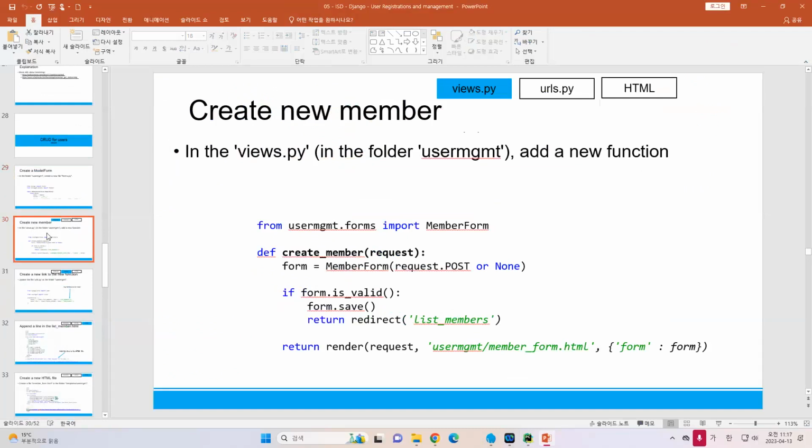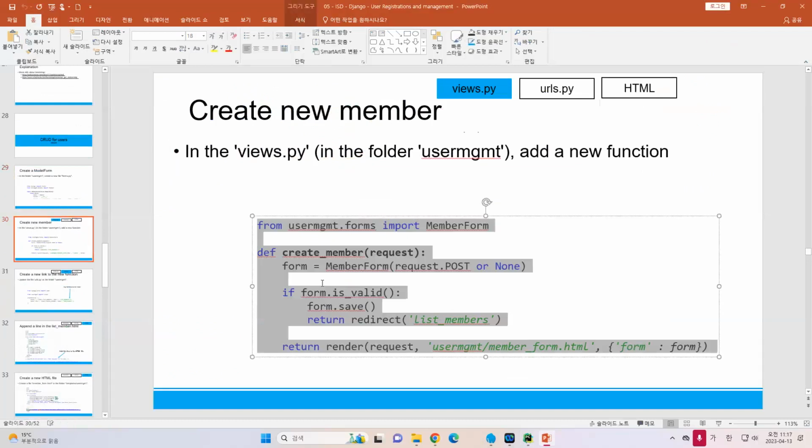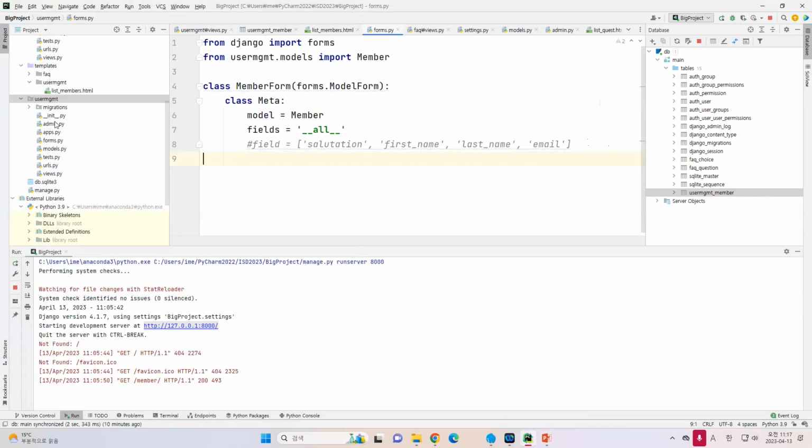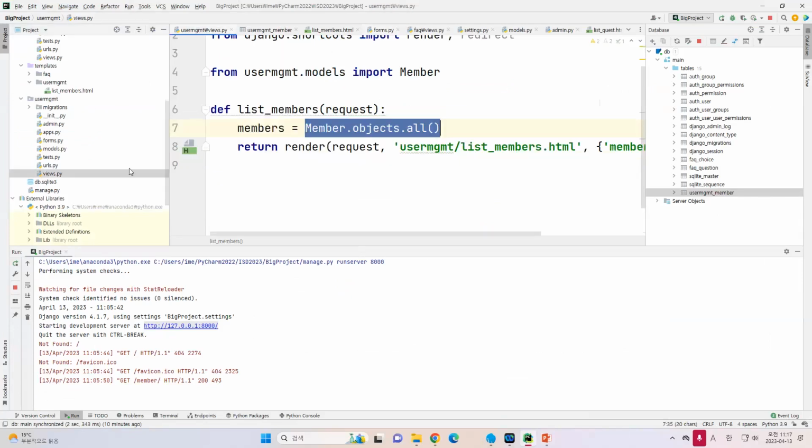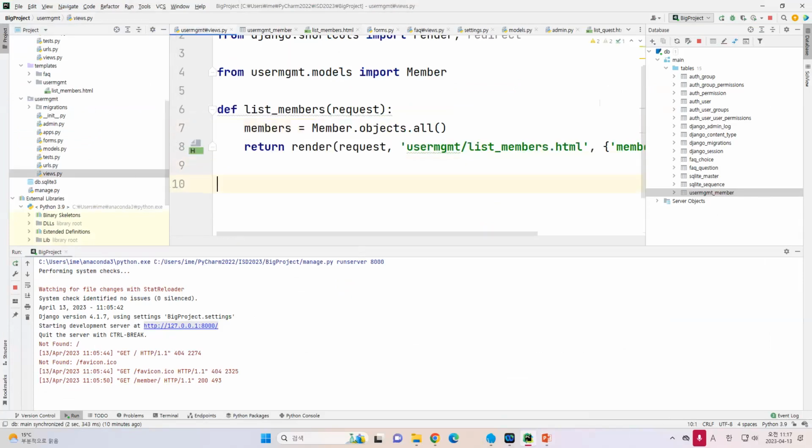now we can define how to create the member. So let me just give you a very simple form. You can design it by yourself later. Let's use this one. This is a new function, and you can put it into the views.py. So you can open the views.py in the user mgmt, and then you can make a new function.